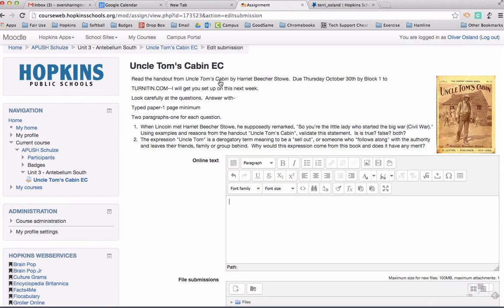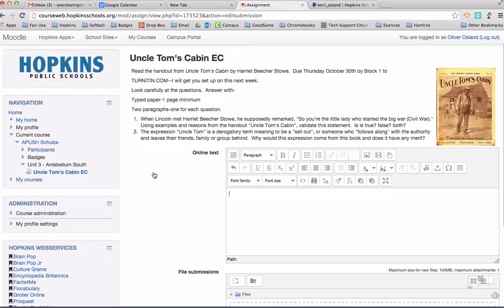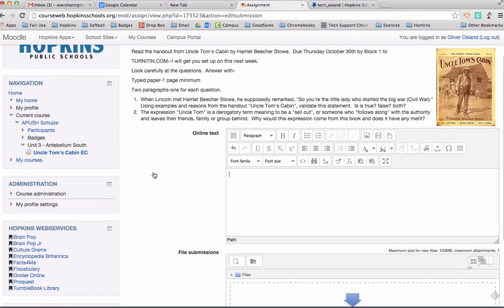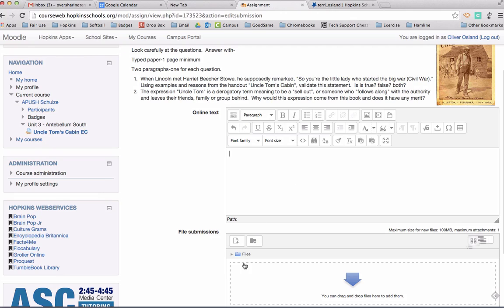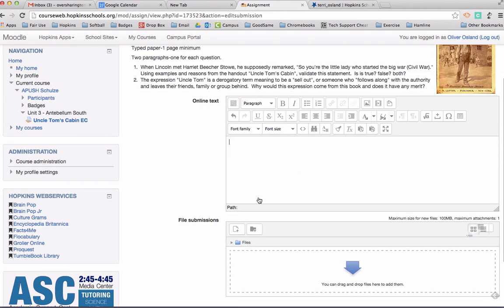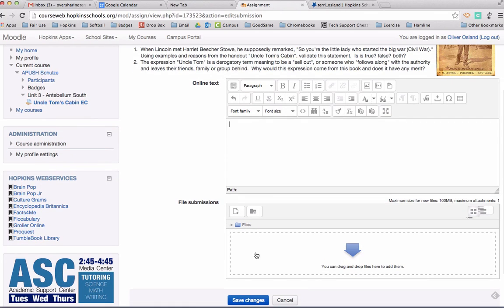The most important thing is that you give clear directions to the students of what you're expecting them to do, and then include the appropriate submission type, whether it be online text, which again could be a hyperlink to some other product that was created on the web, or a file submission that the student would upload a file from their device, tablet, or their computer.